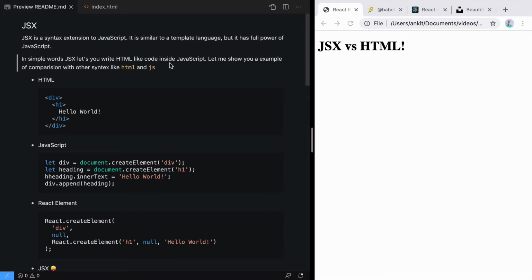In this video, we are going to go into more detail about JSX. We'll try to look at the differences between JSX and HTML. Along with that, we'll also try to understand what are the potential things that we can do with JSX. So JSX is a syntax extension to JavaScript.